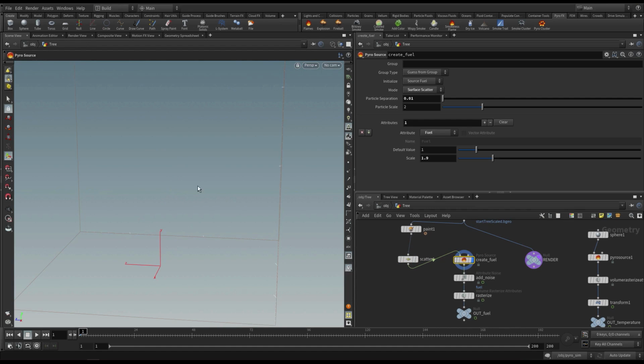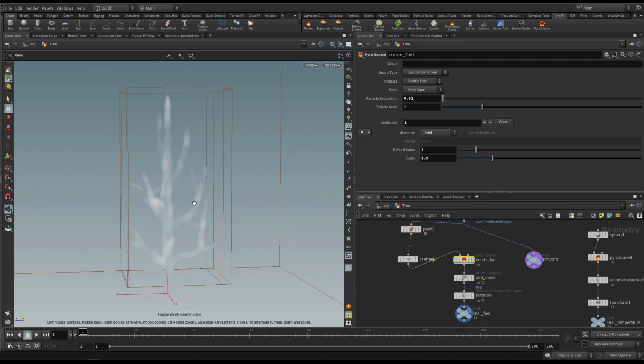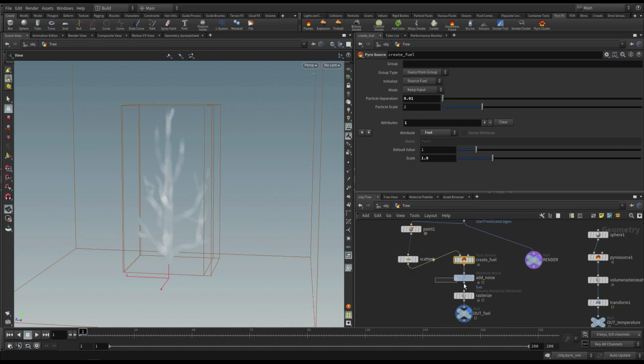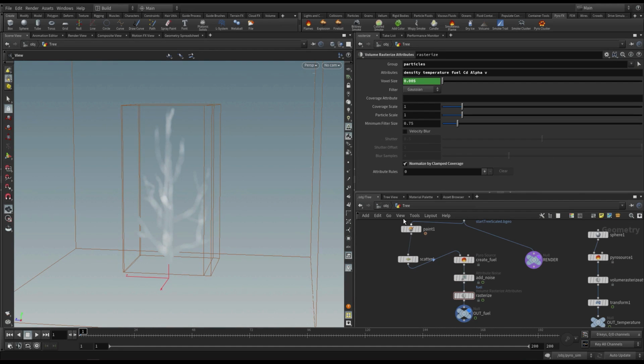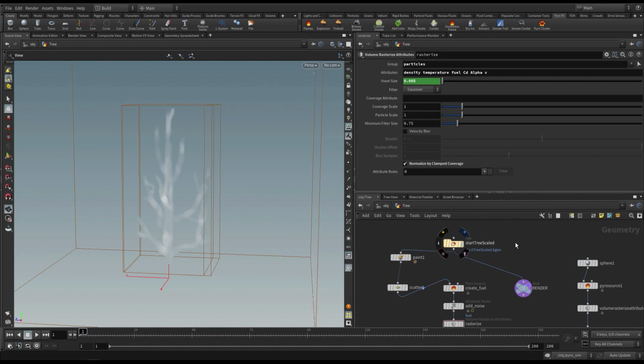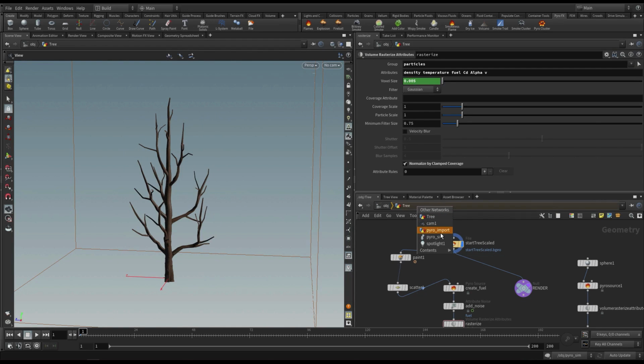But if I turn this on, you'll see it's not working. That's because we're scattering on a surface up here, and we don't want to scatter on the surface. We don't have a surface, they're points. What we want to do is actually keep the input. So if we keep the input, you'll see it just passes those points straight through. If I turn on the out fuel, you'll see if I hit W, so we can see it in shaded mode, there's the fuel representation of our tree. Excellent. Let me display the tree again.